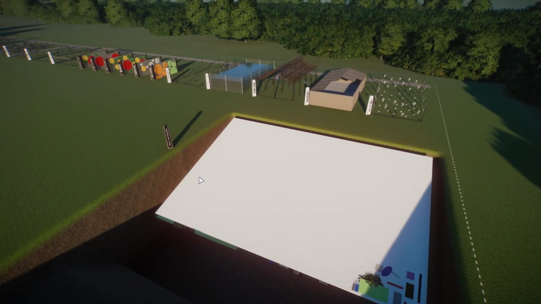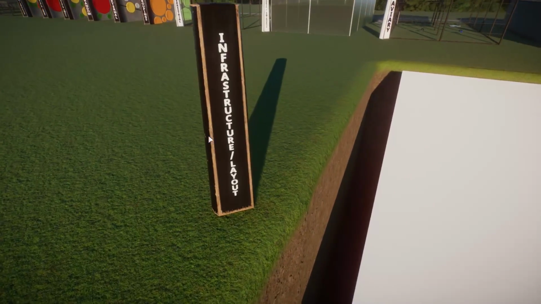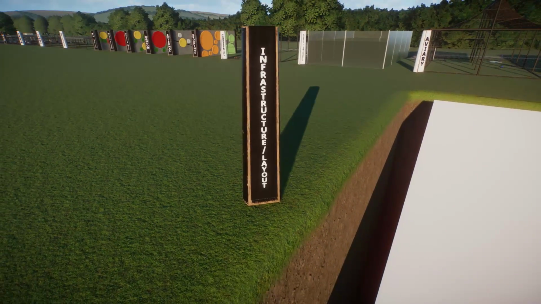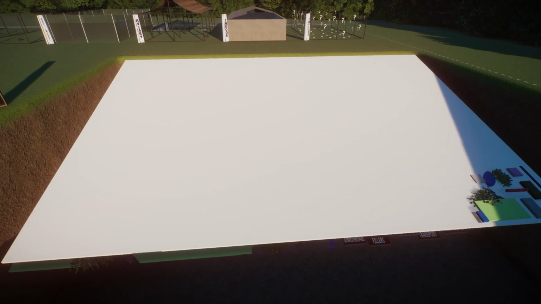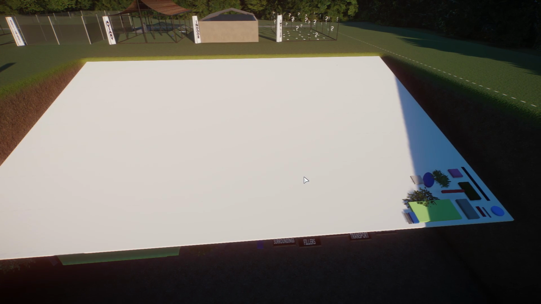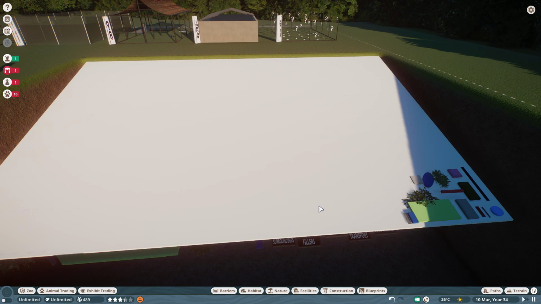So now we'll talk about infrastructure and layouts. Hopefully this is going to work. I spent quite a lot of time trying to prep this, and I hope it will work properly how I'd like it to. What we've got here is a map that I've designed, just a very rough map of all the different things that you'll have in your zoo, ideally.